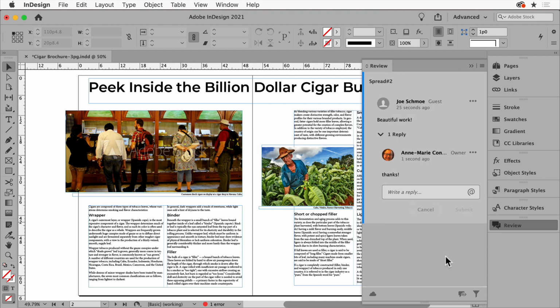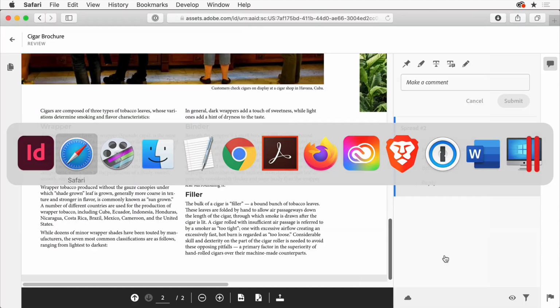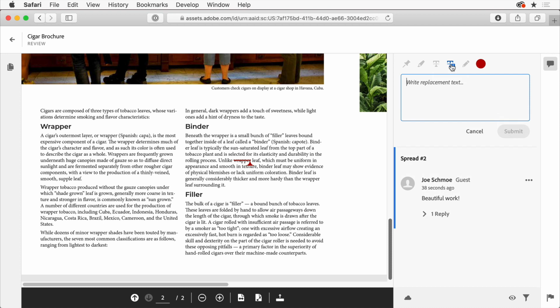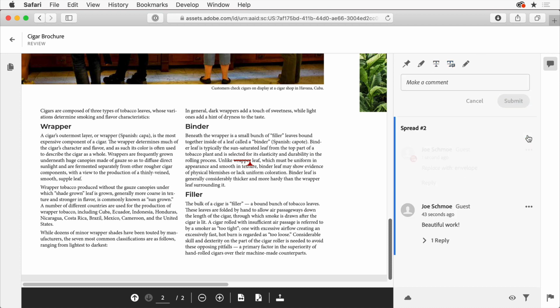And there's my reply. Now, sometimes I've found while testing this, it takes a while for the reply to come up. So we'll just move on. But there's also the text tool. So I could select this and say, replace this with envelope. Place envelope, wrapper with envelope, and you get a different icon.